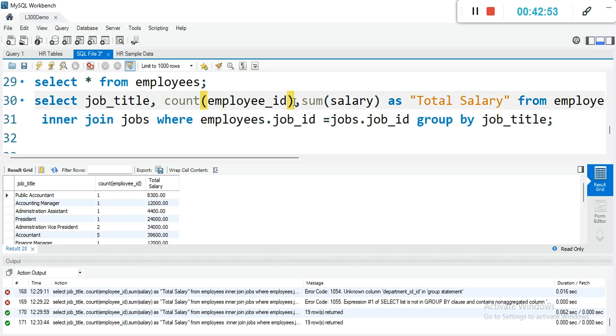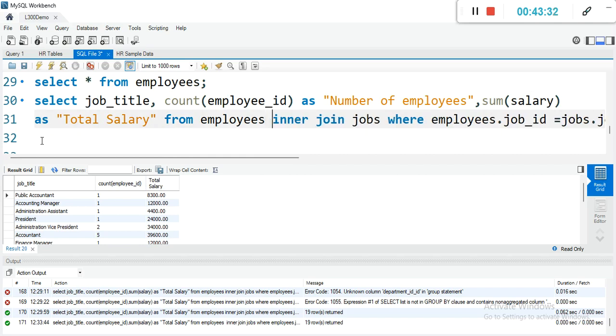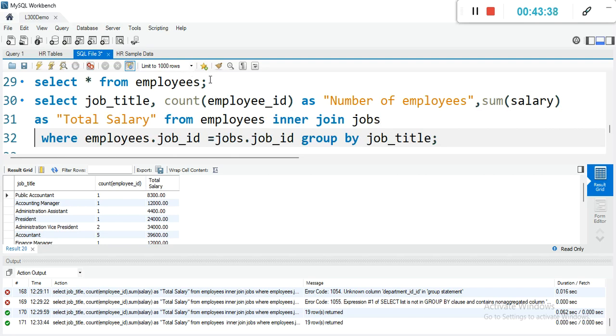I think I should add an alias here. We are counting this as number of employees. We will no longer see this title, count employee. Count employee is not a nice title, so that is why I'm changing it. Let me break this down this way. I'll take the inner join up here, and then let me bring the where down. So this is it.